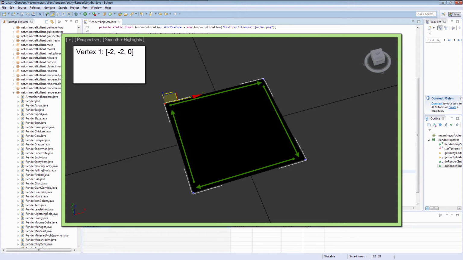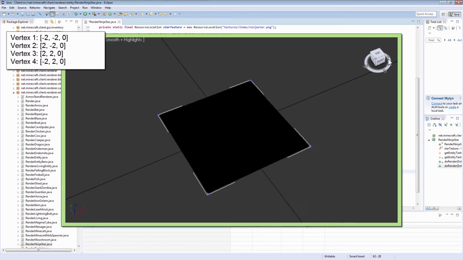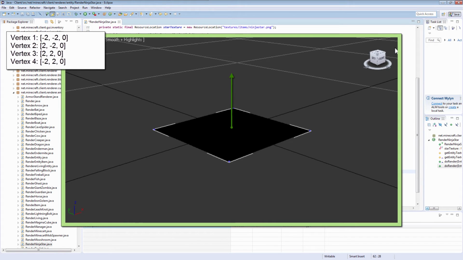Vertex 1's coordinates are -2, -2, 0. Vertex 2's coordinates are 2, -2, 0. Vertex 3's coordinates are 2, 2, 0. And vertex 4's coordinates are -2, 2, 0. The normal of this quad points up as we've defined with the GL normal 3F function.